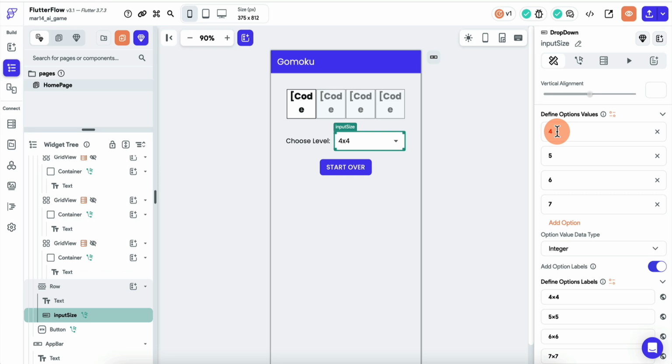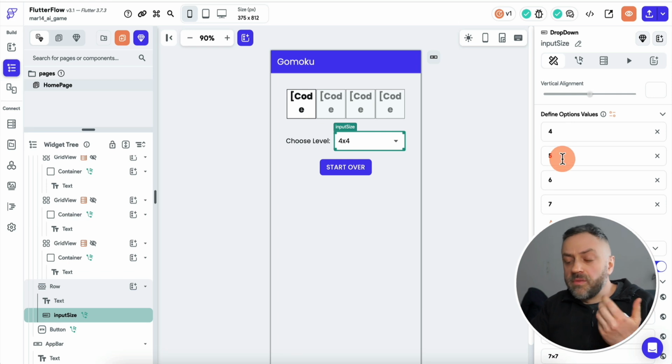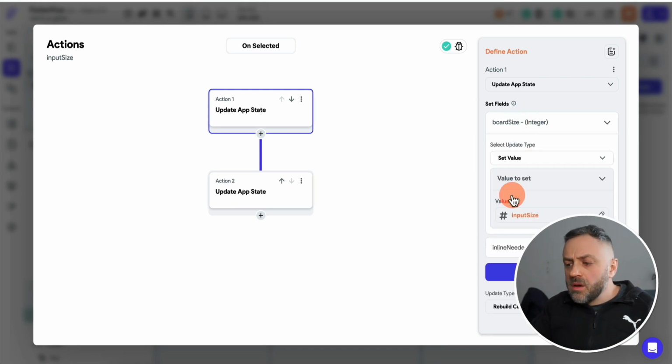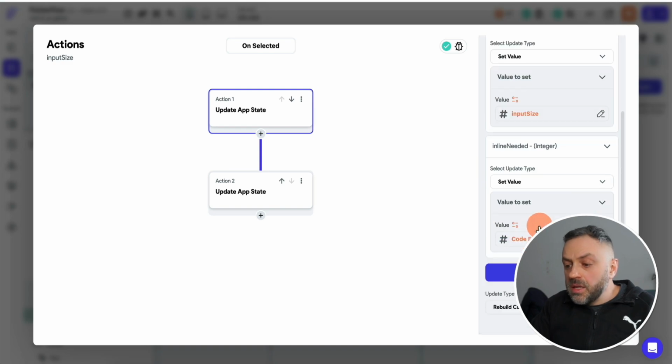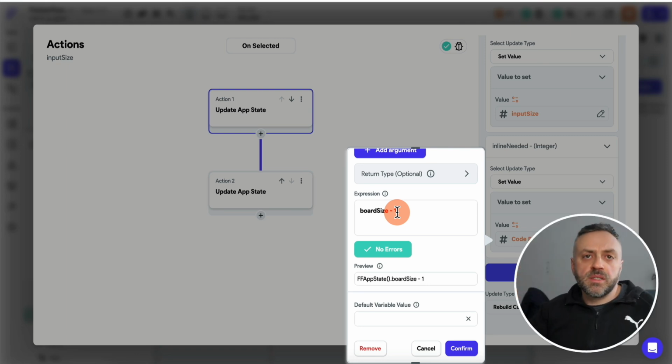Remember, we're not using the number of all the elements. We're just using kind of the square root, if you will, of the number of all the elements. So if it's a 16 board, it's 4x4, and we're just using this 4. If it's 25, then it's 5x5. And so on this drop down here, if we click on the actions, we have 2 actions here. And what we're doing here is, once we change that drop down, we need to update board size and inline needed. Board size is input size, and inline needed, we are basically subtracting 1 from board size. So if it's 5x5, you need to have 4 consecutive. 6x6, you need to have 5 consecutive, etc., etc.